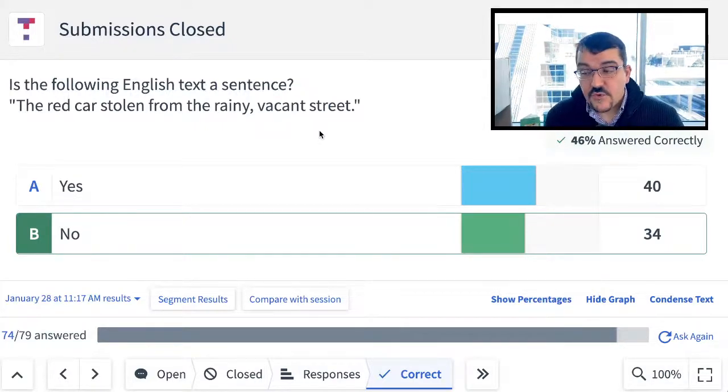Now I could say, the red car stolen from the rainy vacant street drove. Now it's a sentence, not a very compelling one. The red car stolen from the rainy vacant street glistened in the glow of the street lamps. There we go. So now we have a subject, and glistened would be our verb, so that would be a valid English sentence. But what we see here is not a sentence. It is a phrase. So the period at the end is kind of a red herring.